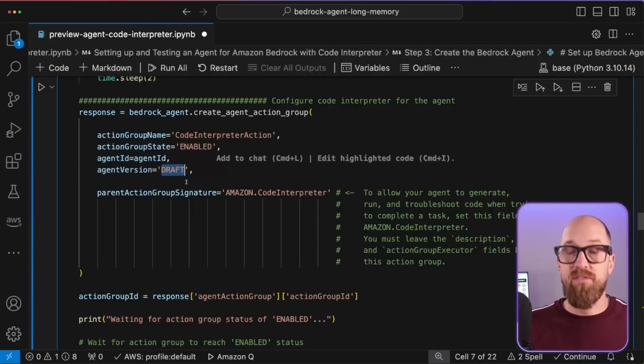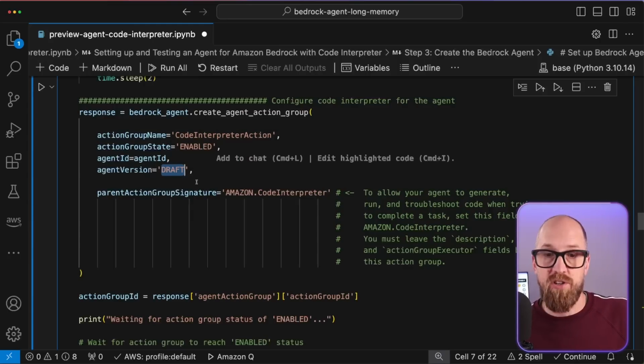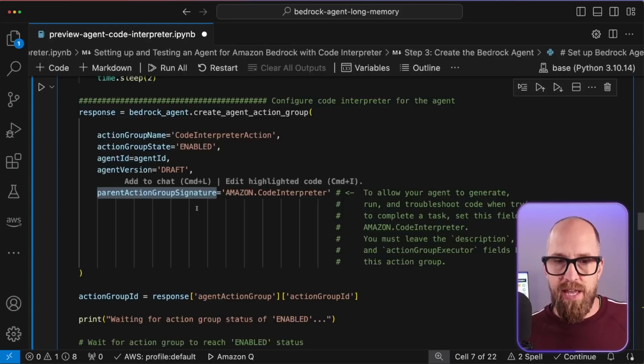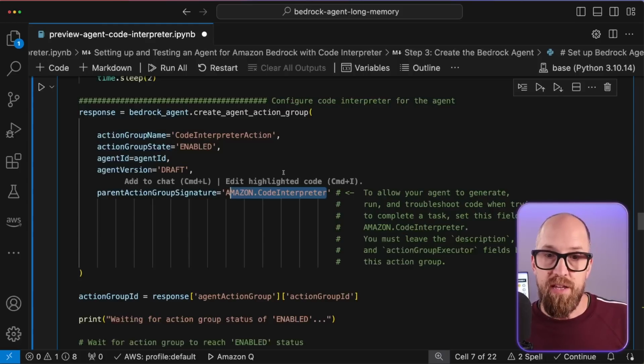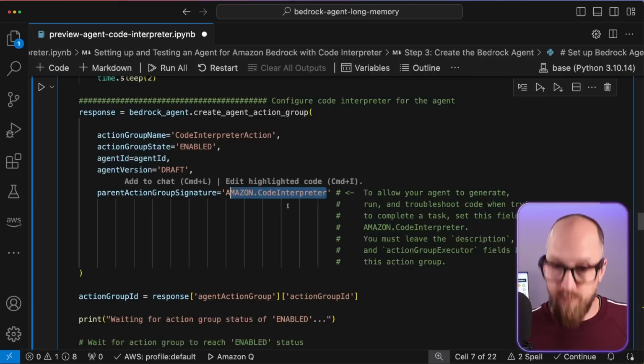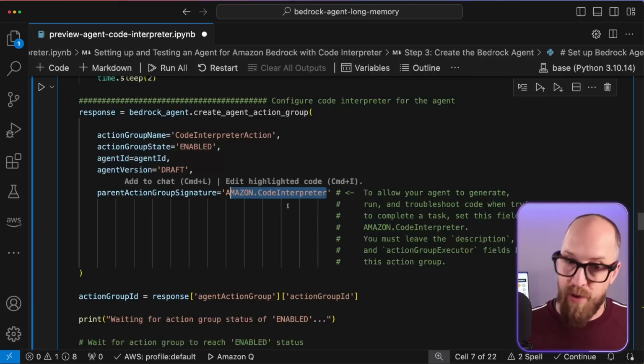We're going to attach it to the draft version, because at this point, we don't have any other versions of our agent. But this is what's really important here, this parent action group signature value. This value of Amazon.CodeInterpreter will convert or make this action group into our Code Interpreter Action Group. That's all this will be, and it's all it ever needs to be. It's a special, if you like, templated action group for executing code. So if you've already got an agent and you've already got your own action groups, you can create another one with this method and create our Code Interpreter. That's it. That's all we have to do. We don't have to do anything more than that. This is managed for us by the service.